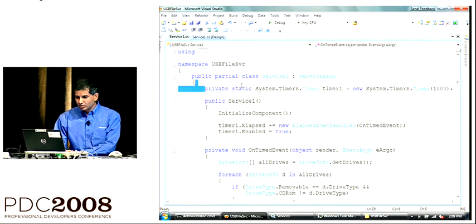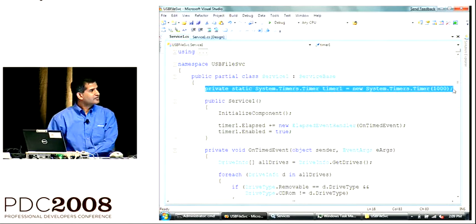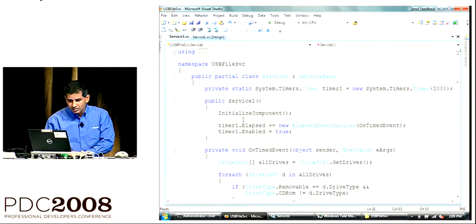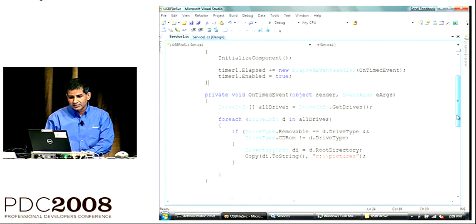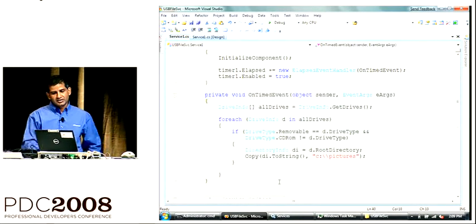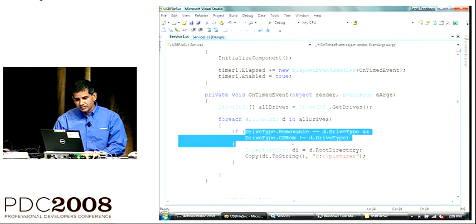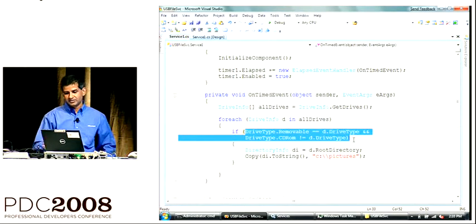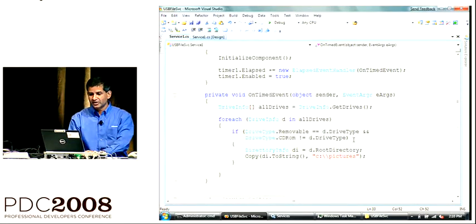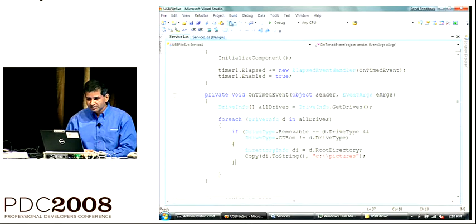So this is the timer code. Can everybody see this? Okay. And this is where we enable the timer. And when the timer event happens, we loop through all the drives in the system, and we find a removable drive type which is not of CD-ROM type, and then we assume it's a USB drive, and copy all the files from there to My Pictures. So I'll go ahead and build this.